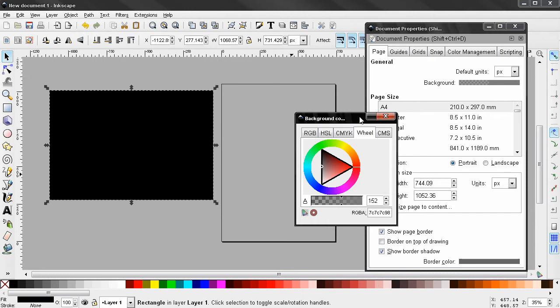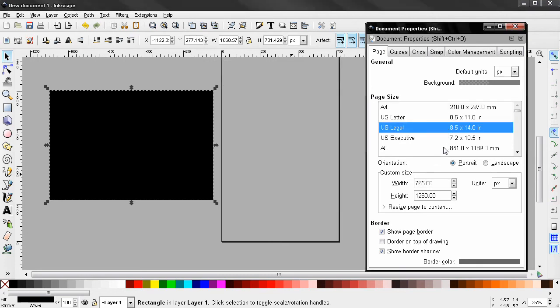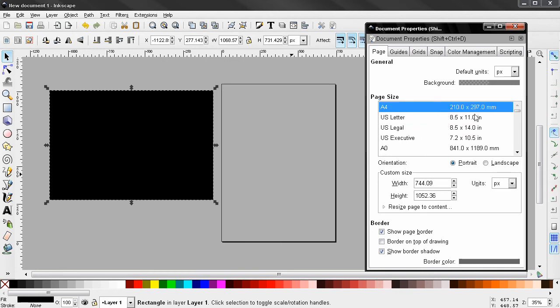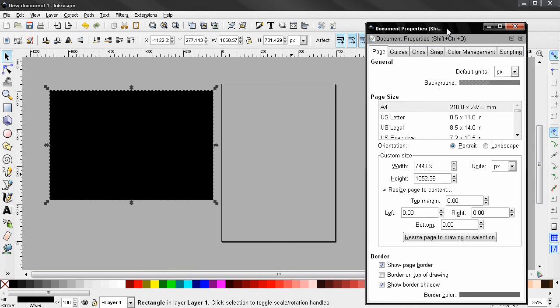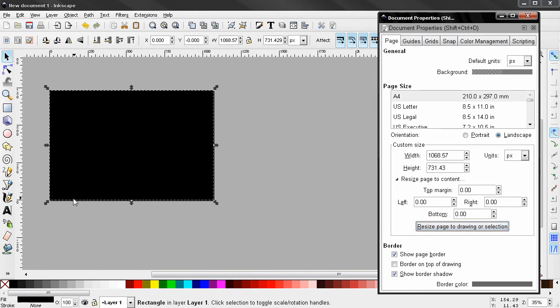Now let's close this and move to the page size options. You can see here that we have a lot of different page sizes that we can choose from. We can also choose to be a portrait or landscape. We can also enter a custom size for our page. There are more interesting options hidden here in resize page to content. If I click and expand here, you'll see that we can resize page to drawing or selection. Now if I make sure this black rectangle is selected and click here resize page to drawing or selection, you'll see that the page acquired the size of the object and also was moved to the position of the object.